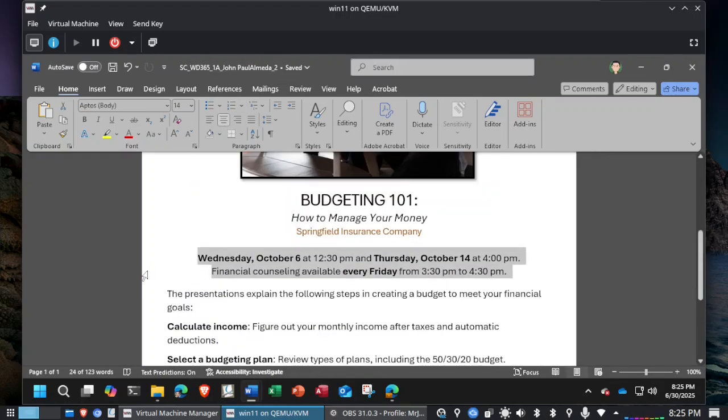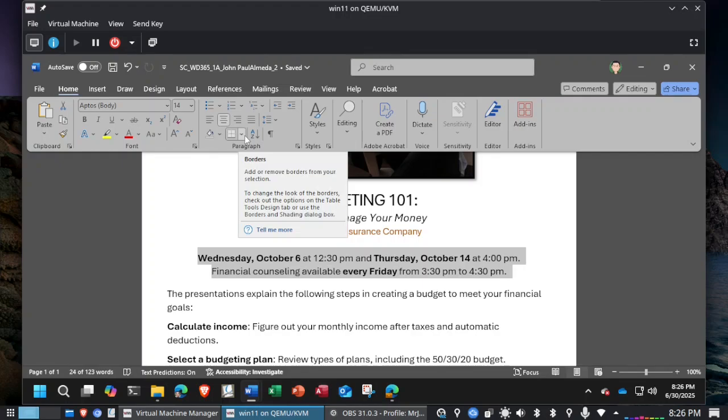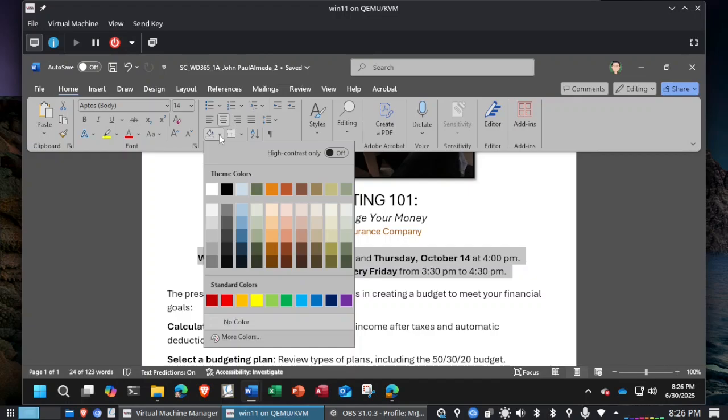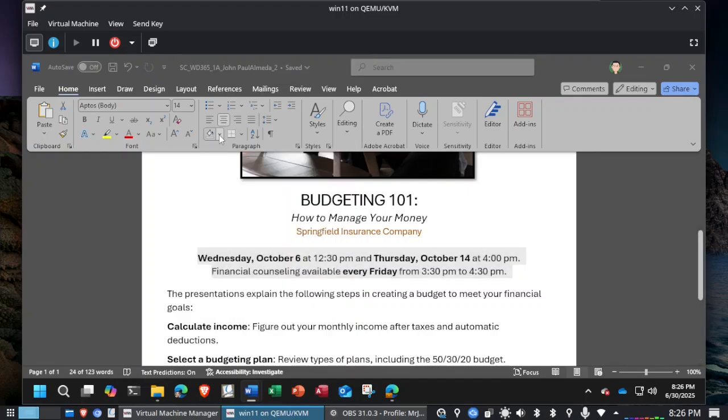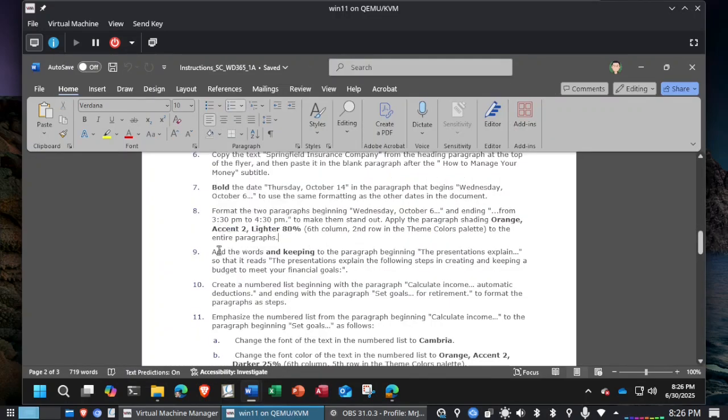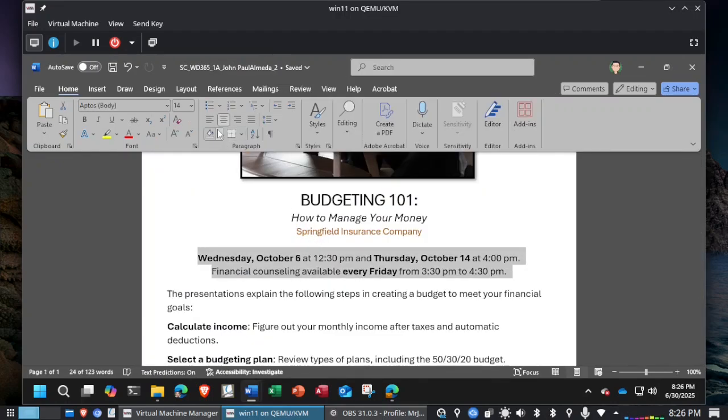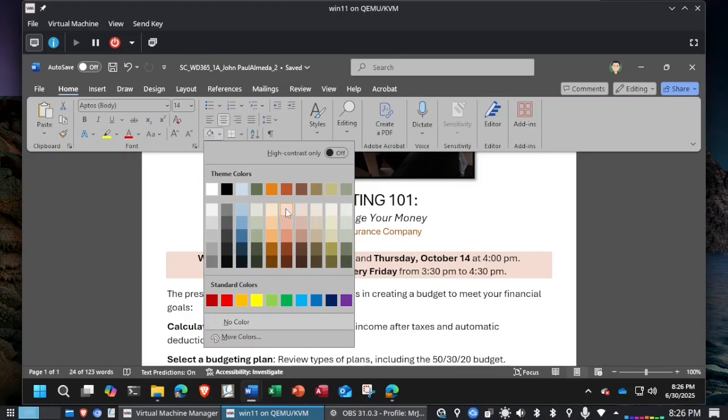Okay, so for that, we need to go into the Home tab paragraph group and click on shading. This is shading right here. And you'll see here's the color palette. Now, hopefully you remember to change the theme colors early on in this project, because if you forgot, the theme colors are not going to be the same. The theme color we're looking for in this case is orange, accent 2, lighter 80%. They do tell you it's in the second row, sixth column. Okay, so second row, and there's orange accent 2 lighter 80%.